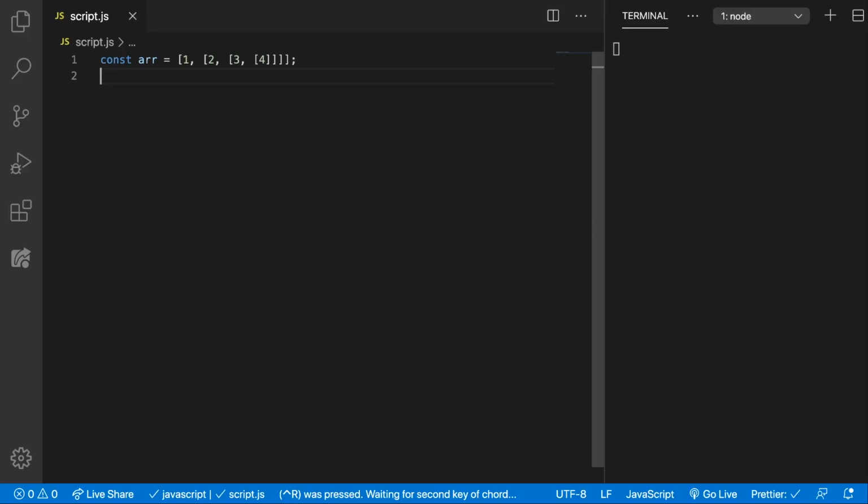The array flat method creates a new array with all the subarray's elements concatenated into it. It works recursively up to the specified depth. Let's see in code how that works.